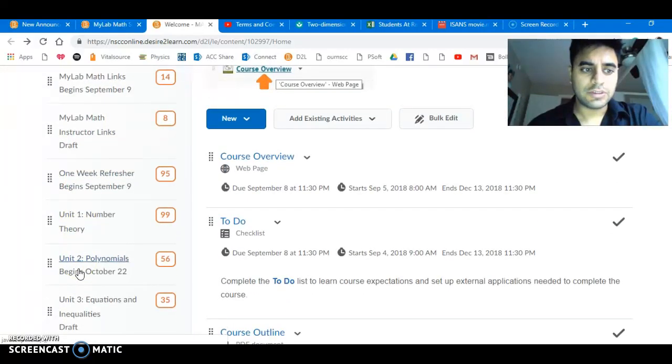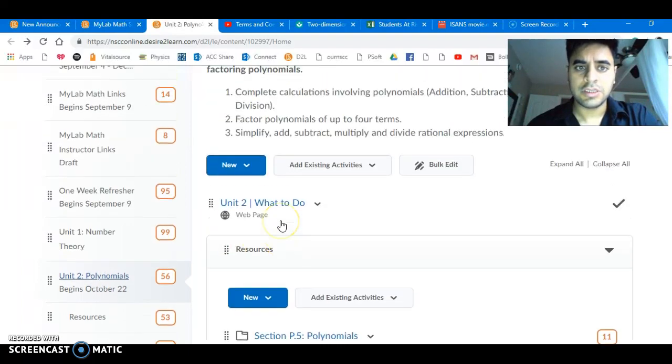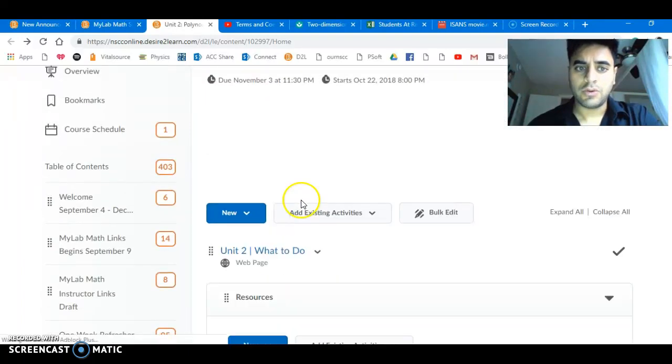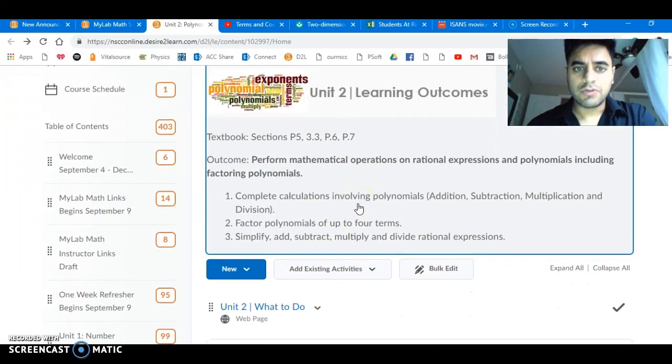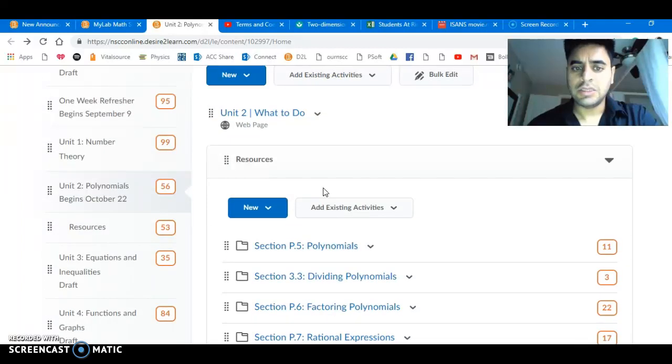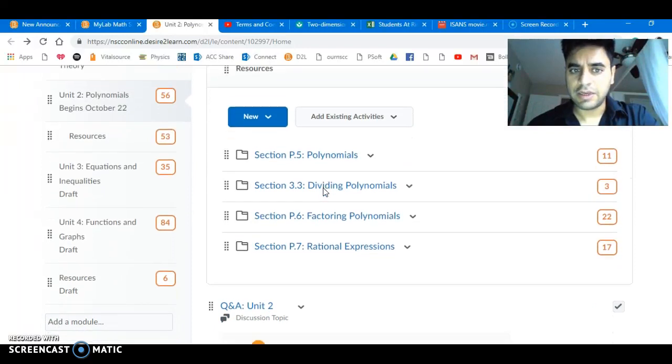Right here, if you see, I have started Unit 2, polynomials. You will see this in your Brightspace. So if you go to this unit of polynomials, you will know what we are going to do. You will see that we are going to cover P5, P6, P7, and 3.3. So these are all the chapters from the textbook that we'll cover.